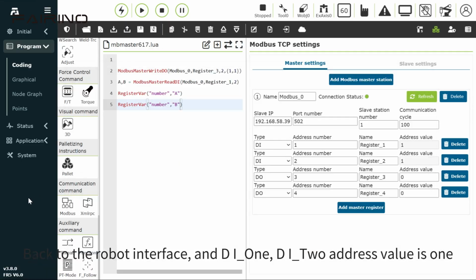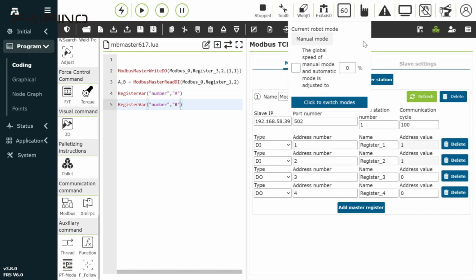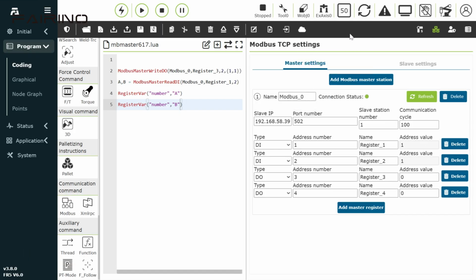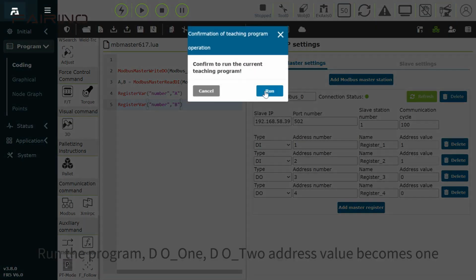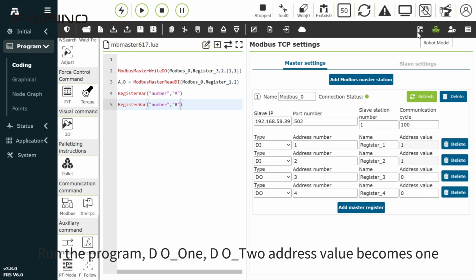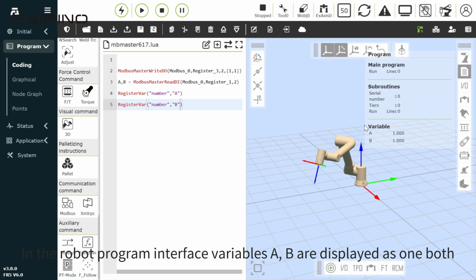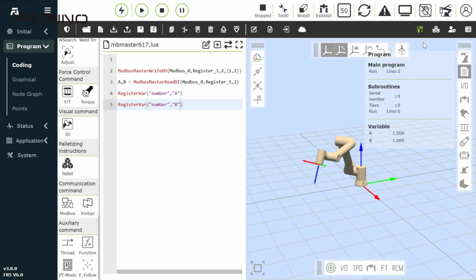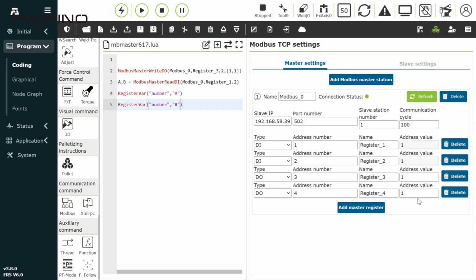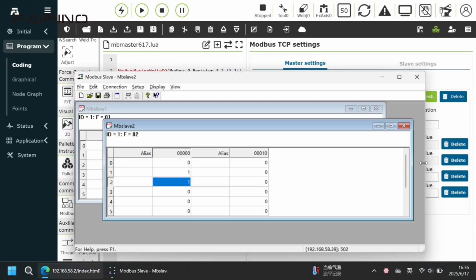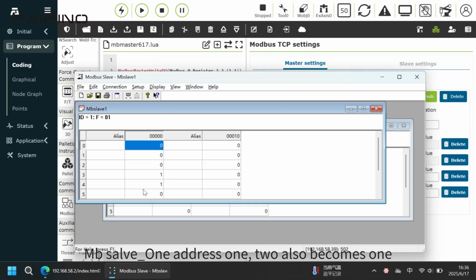Back to the robot interface, and DI1, DI2 address value is 1. Run the program, DO1, DO2 address value becomes 1. In the robot program interface, variables A, B are displayed as 1 both. MBSoft1 address 1 to 2 also becomes 1.